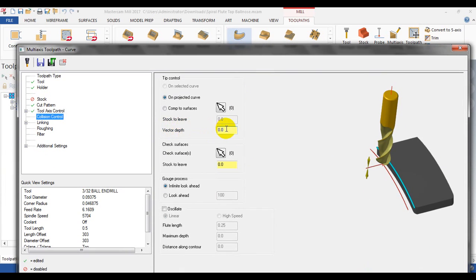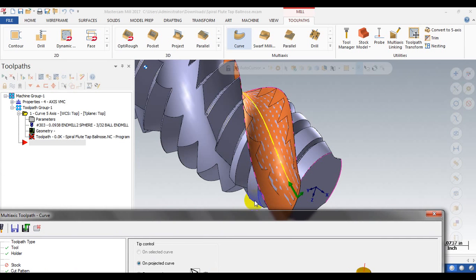The vector depth, you can input a value. If you input a positive value, for example, 0.1, you can see in the picture, the tool will stay higher than the curve or the compensation surface. If you input a minus value, a negative value, the tool will stay lower than the curve or the surface. Okay, so at this point I can put 0, so the tool will stay on the curve, not higher, not lower.